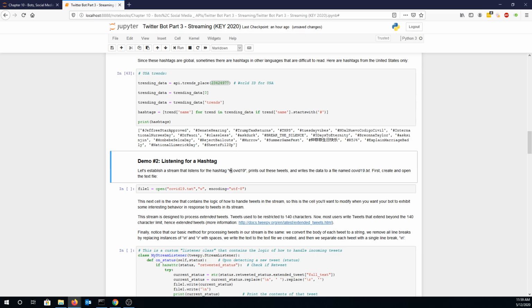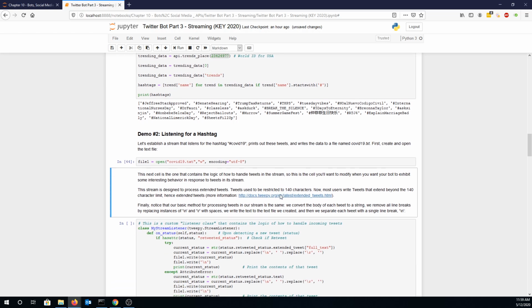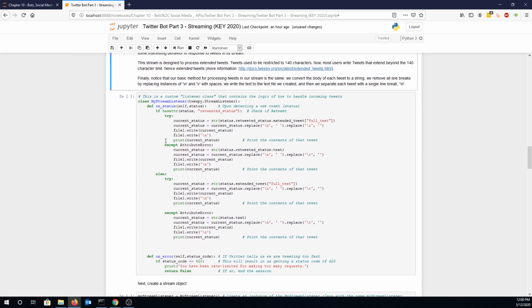The reason I'm picking that one is because I know that there's going to be a lot of activity on that hashtag, even if it's not trending right now. There's a global pandemic going on. People are talking about it. There are going to be a lot of tweets going around using that hashtag, so it's a treasure trove of data that we can collect. So I'm going to create a text file named covid19.txt, and I'm going to set up a stream listener.